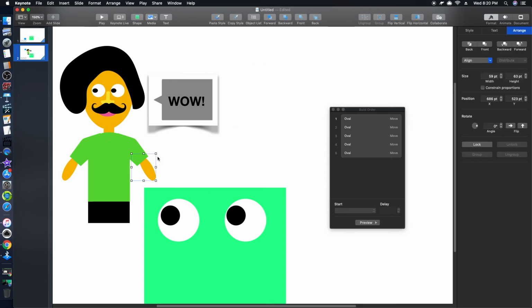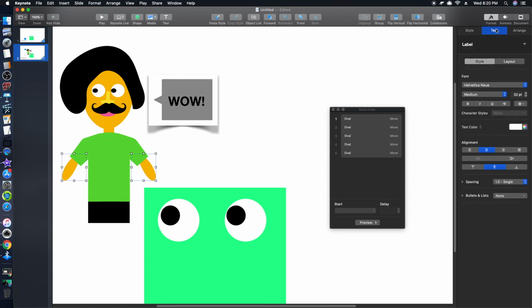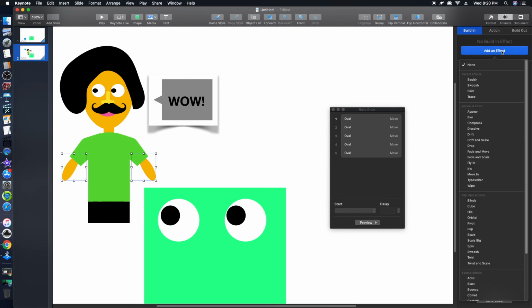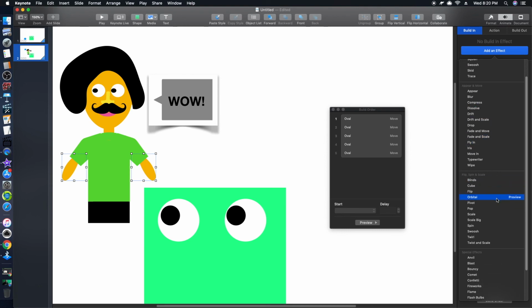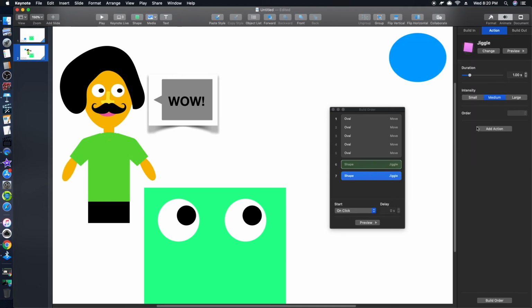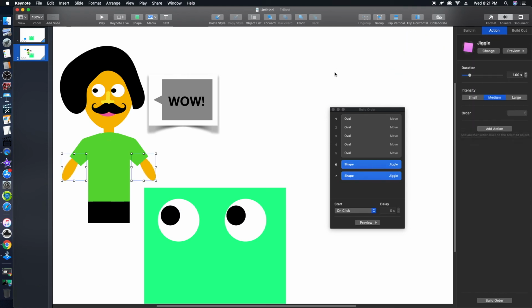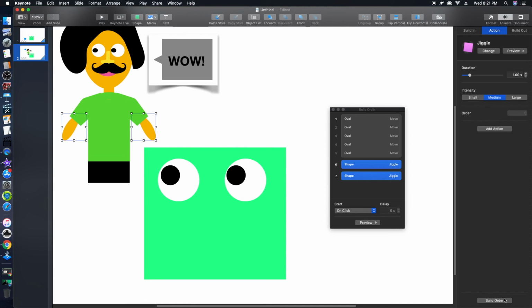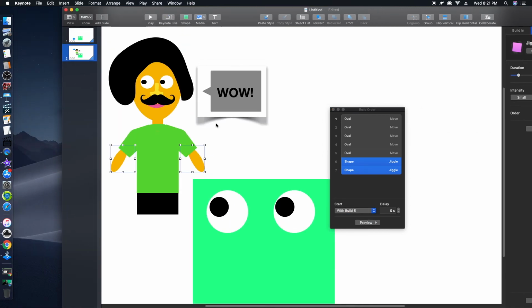Now, let's say I want to move his arms. I would come up here and hit animation, build effect, and we want action. Build effect and jiggle. Woohoo! Alright. So we want to make sure, check our build order. So all this needs to go up here. Alright, so here we are. We have it all built out.